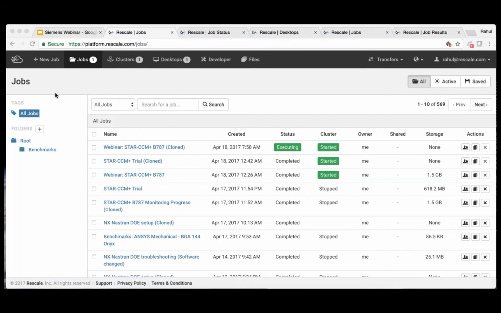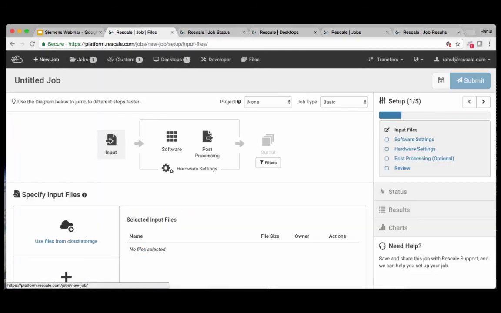And to do that, you want to go to the top left corner where you see this button to launch a new job. So the first thing you want to do is name your job so it's easy for you to find later on. So I'm just going to name this Siemens webinar for now. And looking at this, this is the workflow that Fanny was talking about just now. It's a very simple and easy to use workflow. Looking at the right side, you can see the 5 steps that are required to submit a basic job.